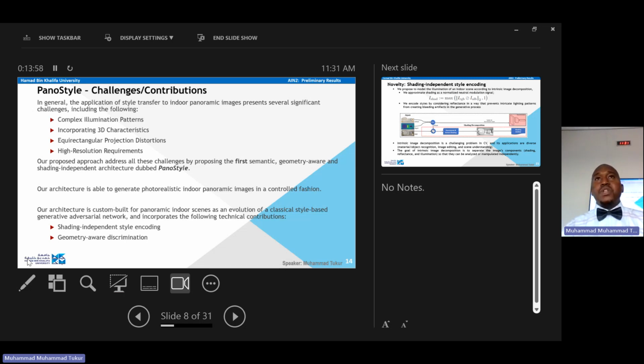Therefore, our proposed approach addresses all these challenges, and on top of that, our architecture is able to generate photorealistic indoor panoramic scenes in a controlled fashion, as it is semantic aware. So you can decide to apply the style from one portion of a room to another portion of a room, not necessarily the whole. Our architecture also has technical contributions: the shading independent style encoding, unlike the traditional ones, and geometry aware discrimination.